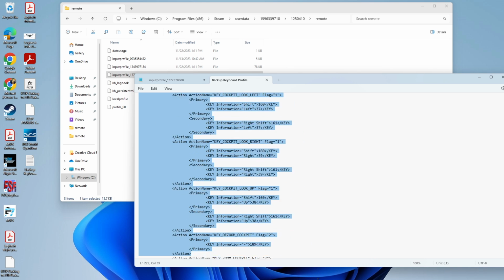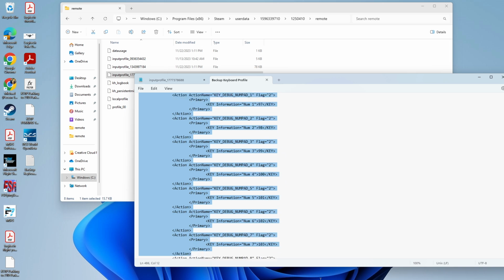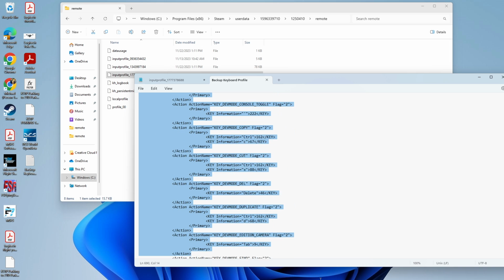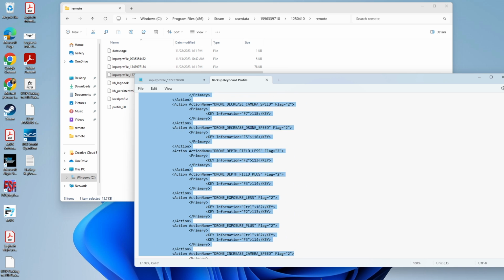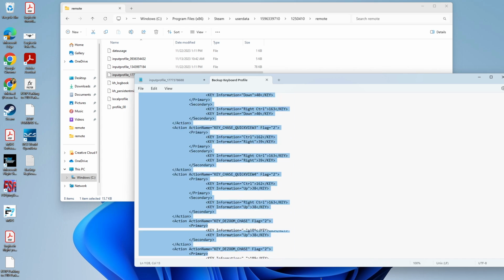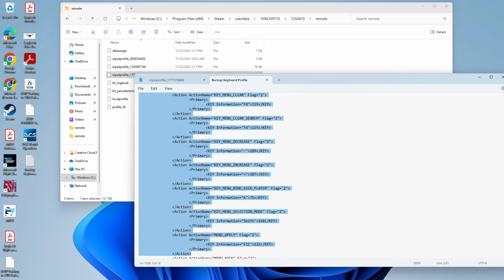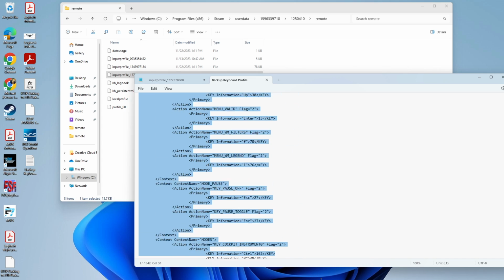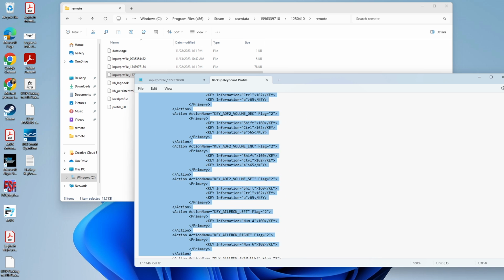So now I'm going to go to that file that I put on my desktop. This is the backup profile. And I'm going to copy everything except for those header lines. And so these are all the key bindings that we have on this keyboard profile. And there's a lot of them.